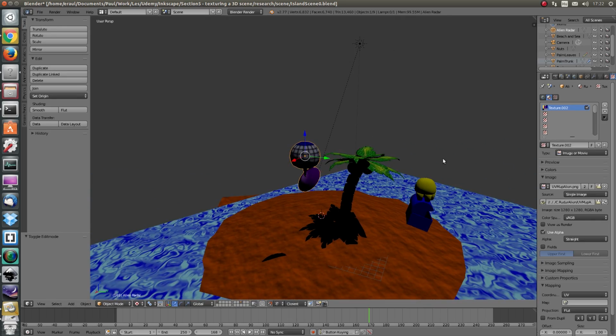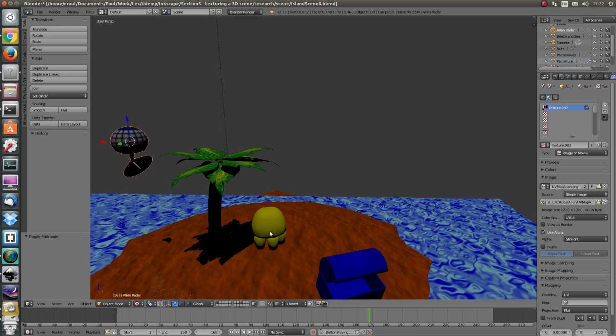In the next lesson we will be drawing a pentapus.